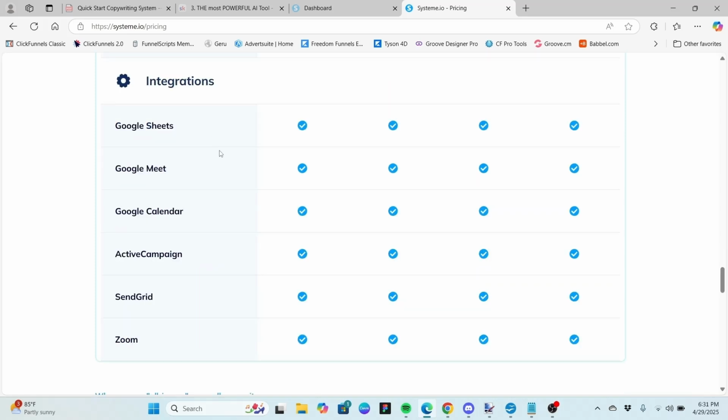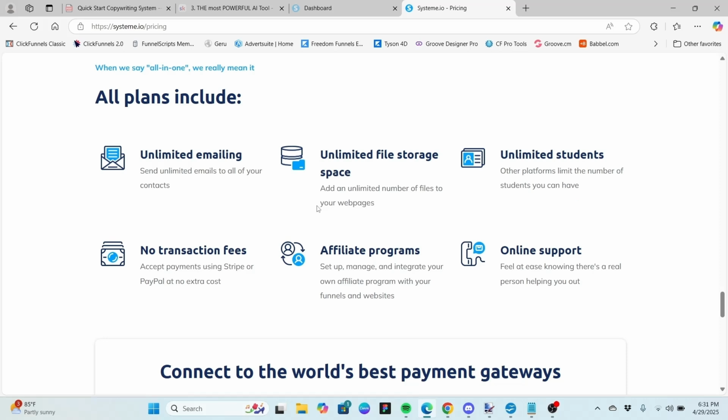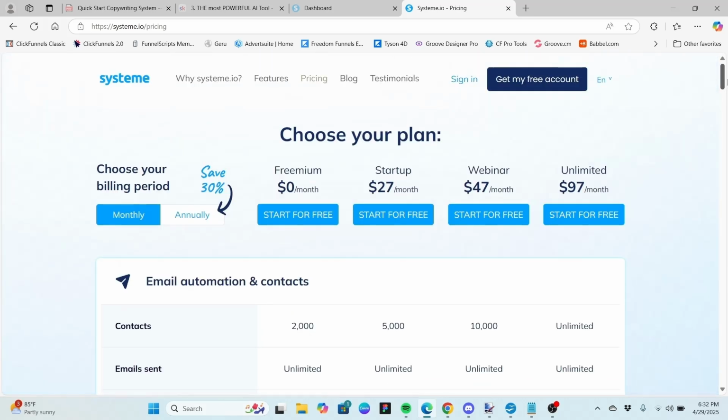You've got integrations for Google Sheets, Google Calendar, ActiveCampaign, SendGrid, Zoom. And you have unlimited emailing, all your contacts, file storage space, no transaction fees. So it's not a bad system if we look at that freemium version. Especially if you're just getting your feet wet and you're learning and you don't want to be hit with that bill, $97 or up, you would with some of the other programs. The ability to have a free program you can learn with is very valuable indeed.